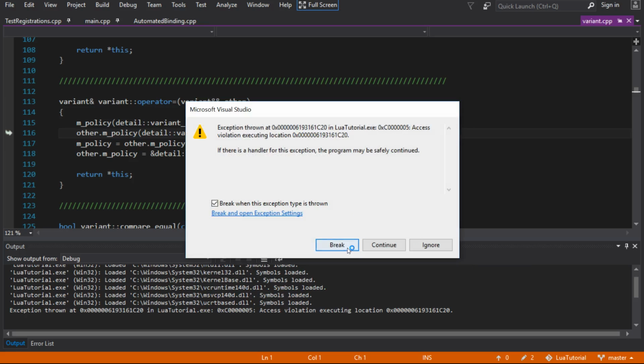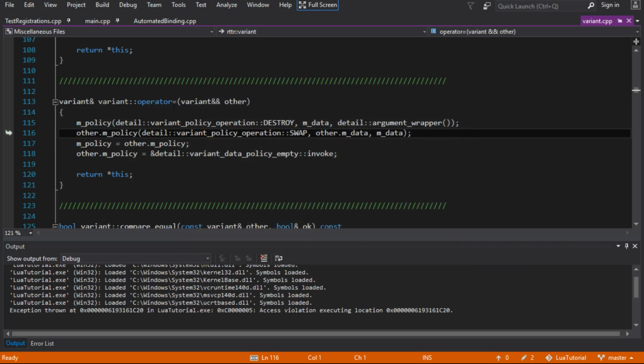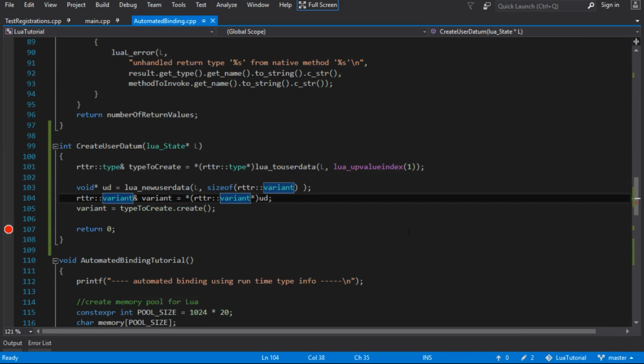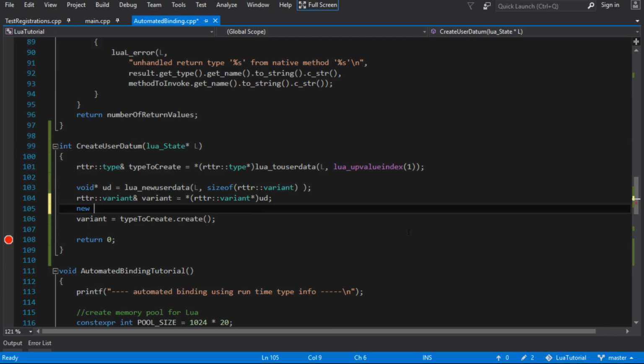Nope, exception violation. So the operator equals is move constructing this variant, and what is it doing? It looks like it's doing a swap, which is one of the things you do if you're writing a move constructor or a copy constructor. You can do a swap on it. So we haven't initialized this variant. We've allocated the memory for it there, but we haven't actually initialized it.